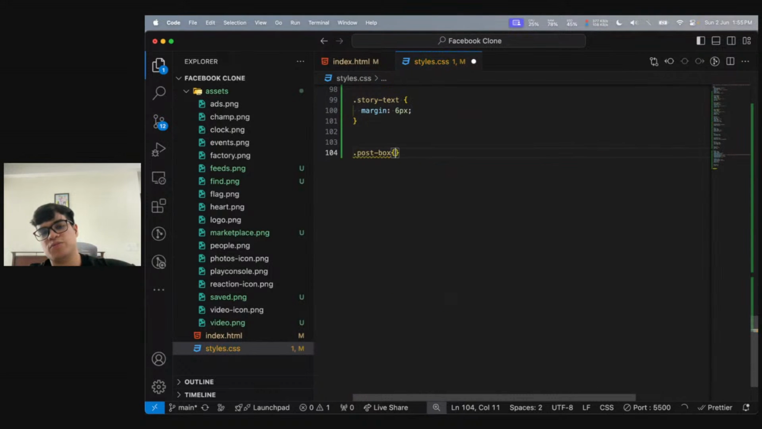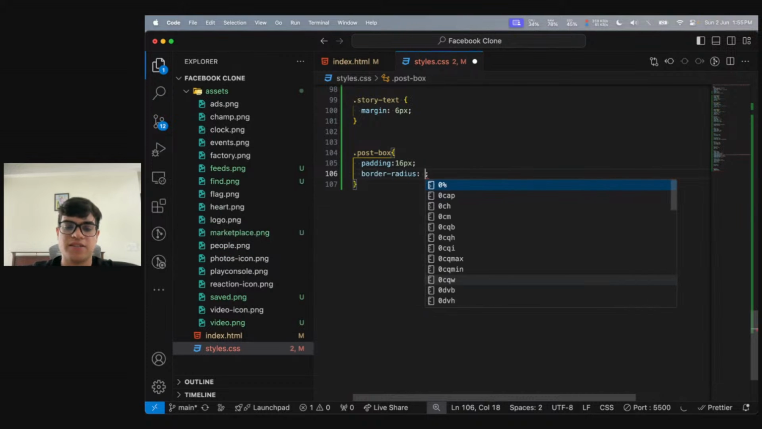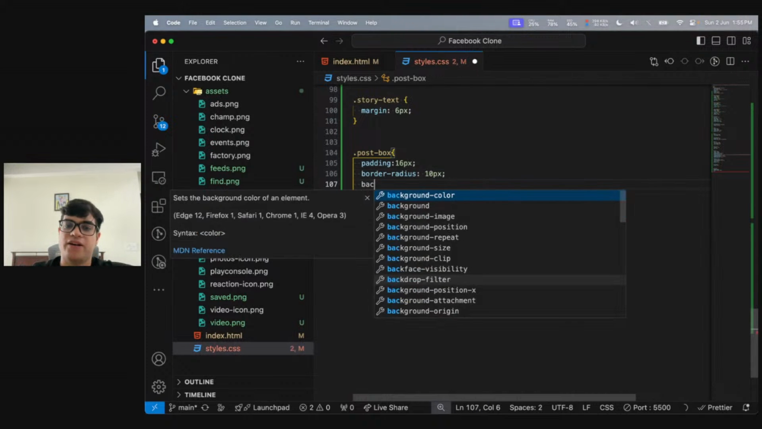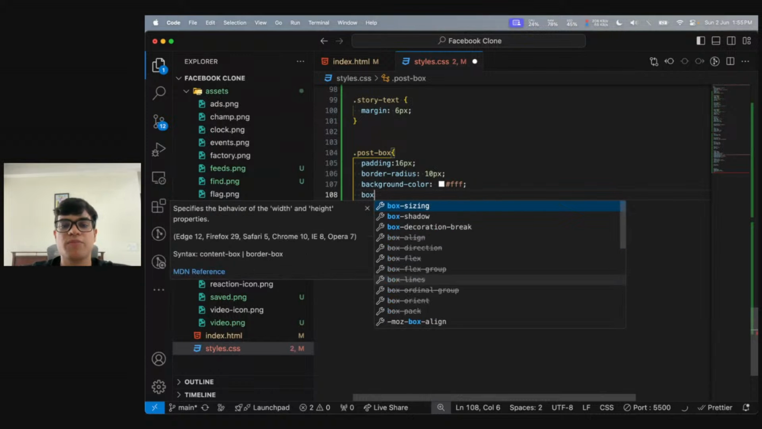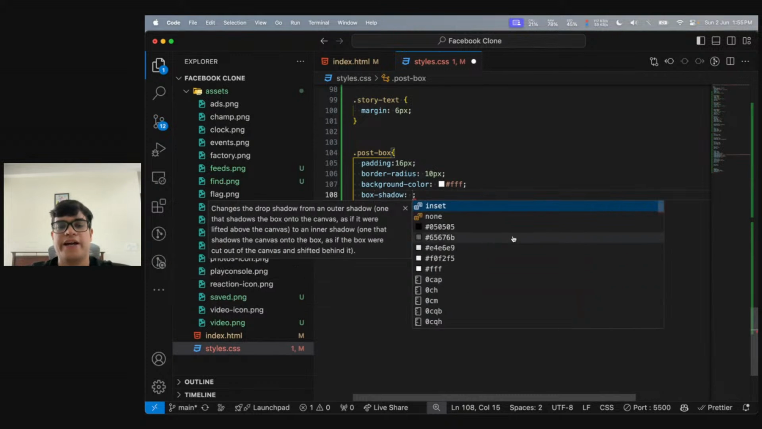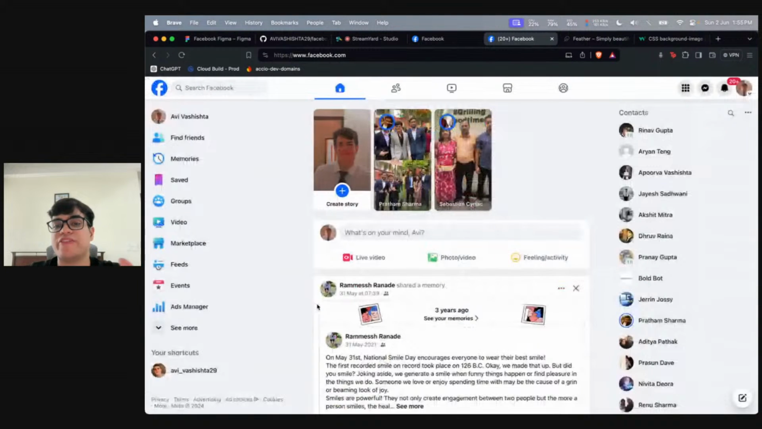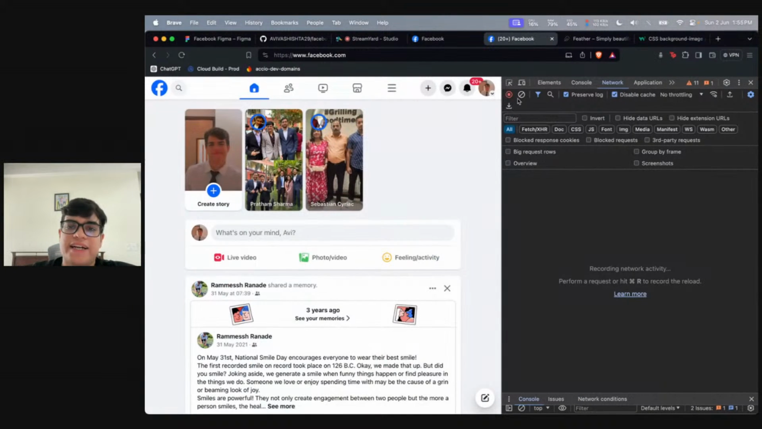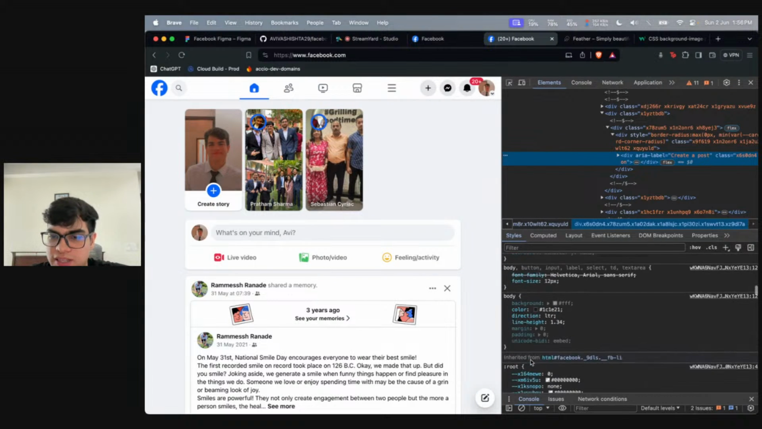Right, now the post box will be given a padding of, let's say, 16 pixels, border radius of again something like 10 pixels, background color will be white, right? Box shadow will be given. So what is a box shadow? It is just a small little, do you see how there's a shadow over here? Just a depth effect is there, right? So we'll add that depth effect. I'll just go over here and I'll try to copy it from them only. What is their exact depth effect?